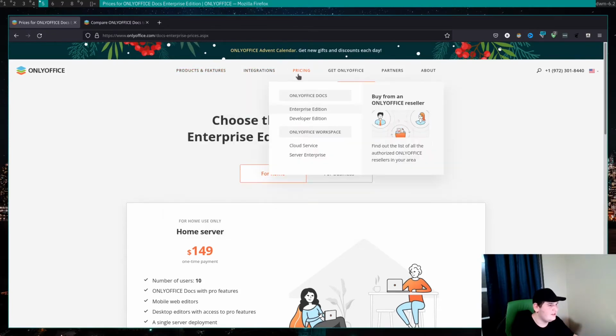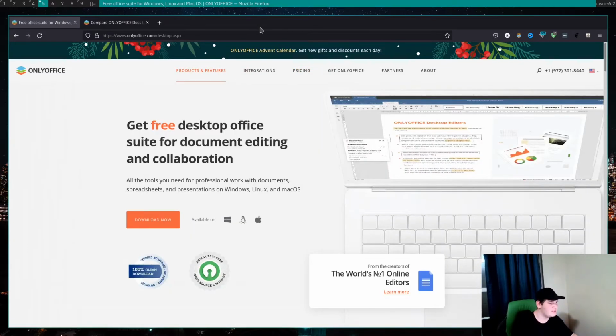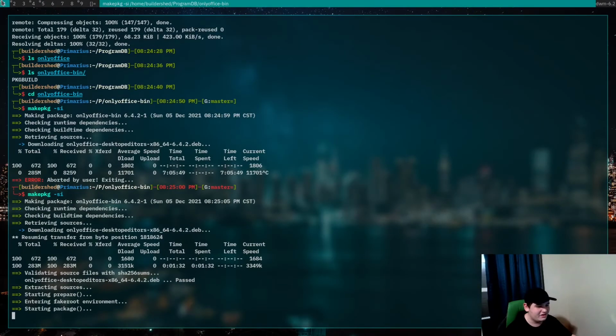But I think most of us agree we're going to be using the OnlyOffice for desktop right here, which is free. Free and open source. Free as freedom. Free as no cost. So yeah. Hopefully it should be done.